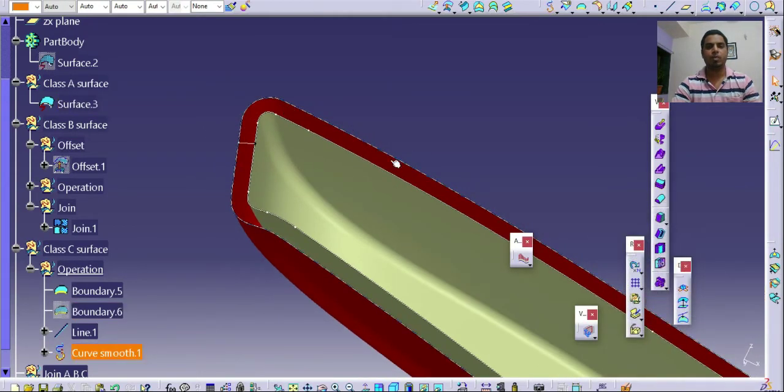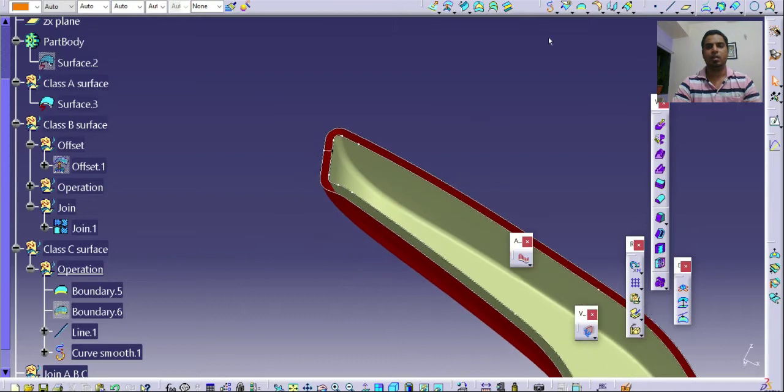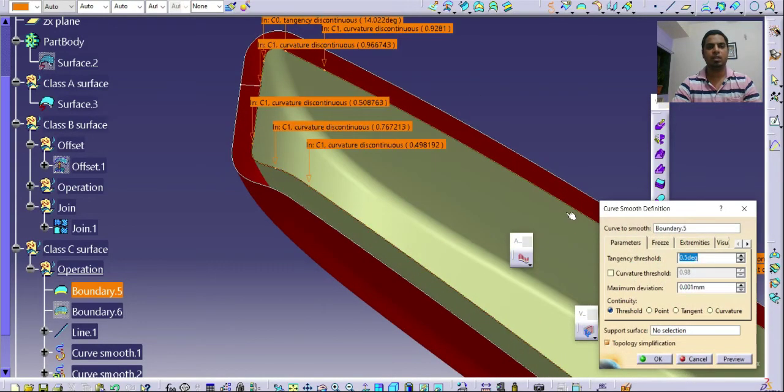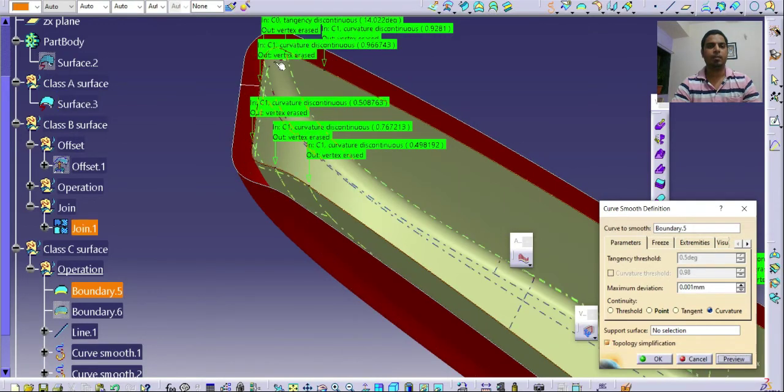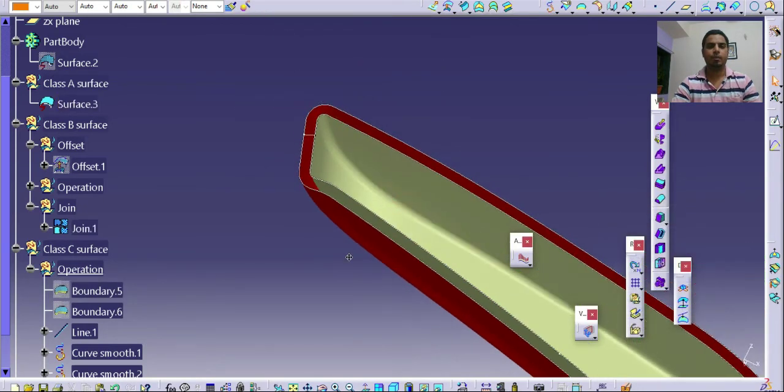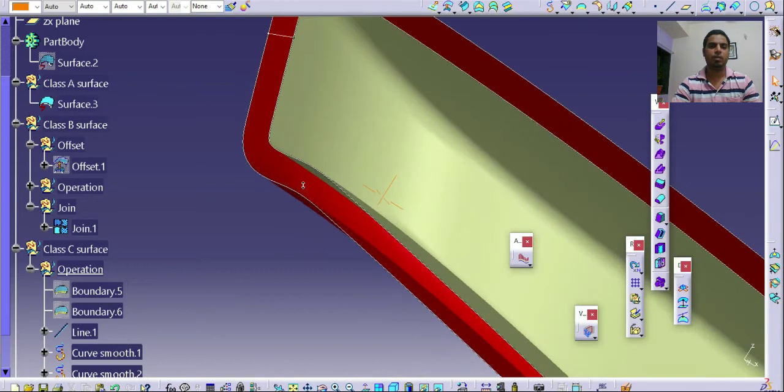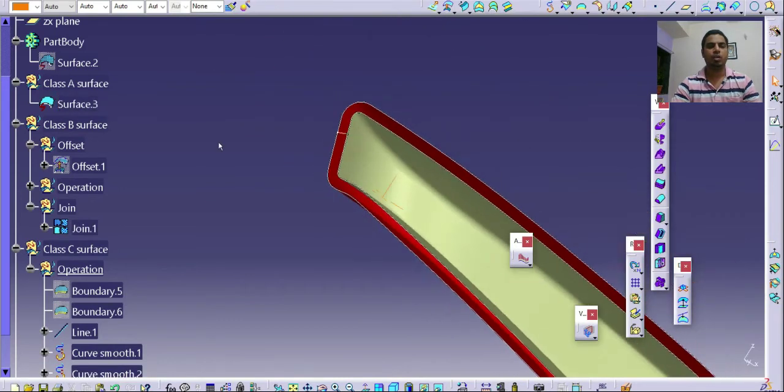Okay, so all these small points have vanished. Then I will again use this curve smooth option. I will select this edge. Again I have to select this curvature continuity because it is discontinuous. I will select this curvature continuity and we can see the preview. So it is automatically converted, all the vertices get erased, and okay. So this is how we can convert our outline into a smooth curve.